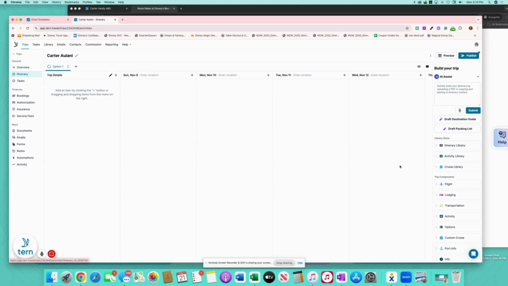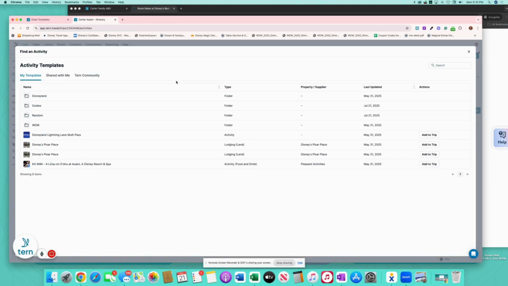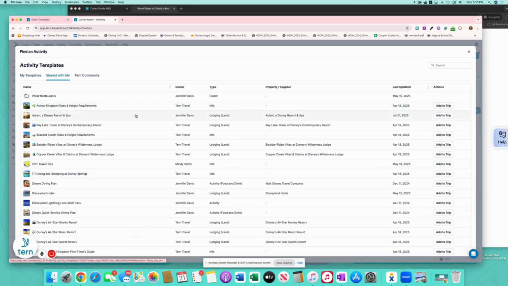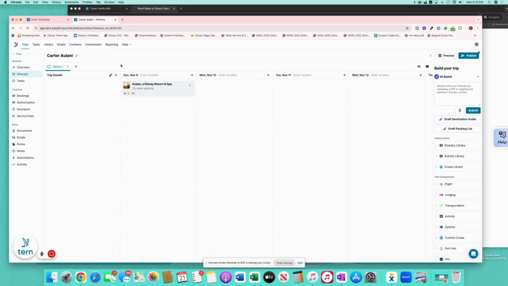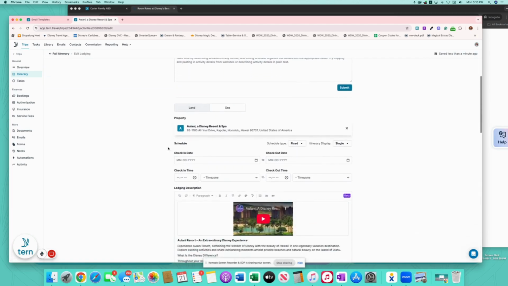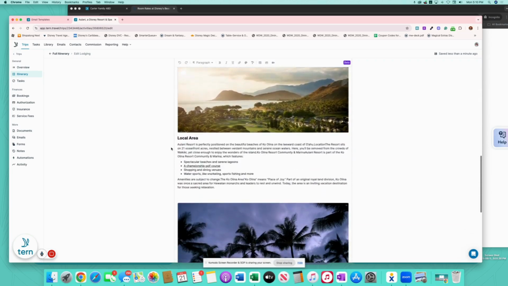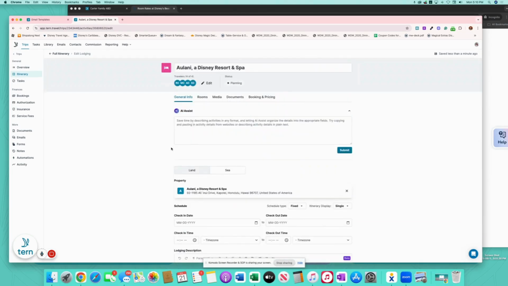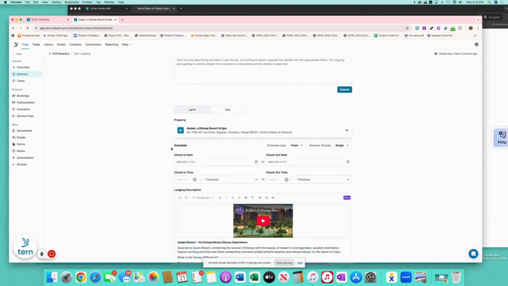And we are going to utilize our activity library where we have our lodging already pre-built. It's shared with me, and I have it here, add to trip. So you can see that this has 23 room options. And so when you open it up, it actually shows videos, it shows photos, it shows detailed information for the clients for this trip. So we're going to put in our rooms.